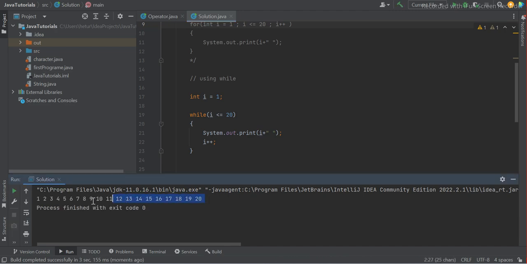Perfect, guys. See, this is printing the same thing. You can use a for loop or a while loop based on your convenience, but pretty much they do the same stuff.